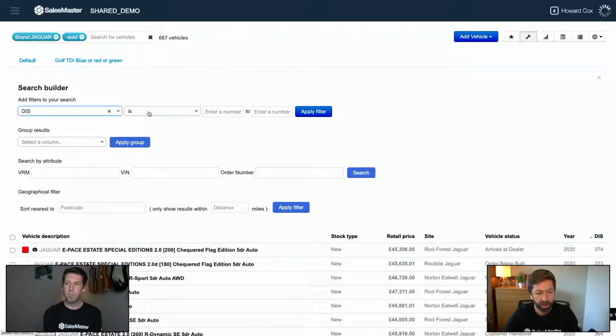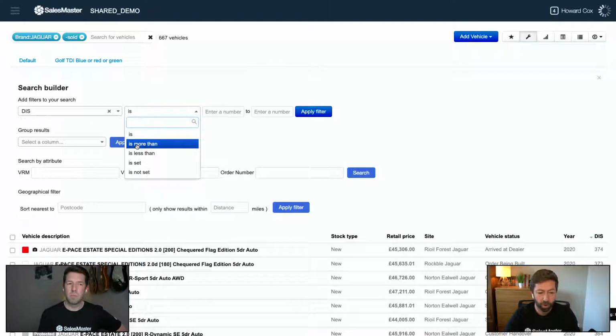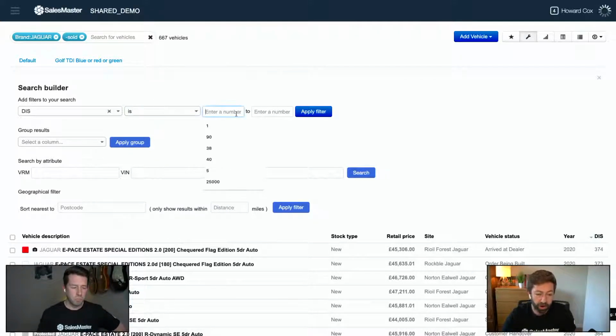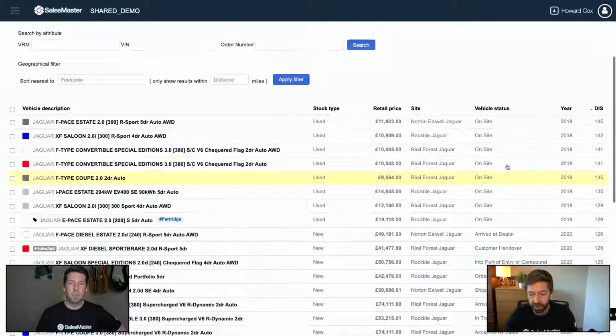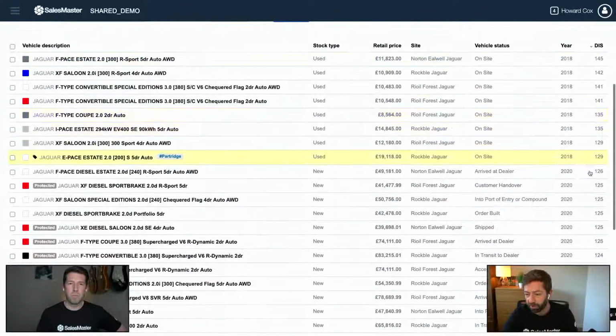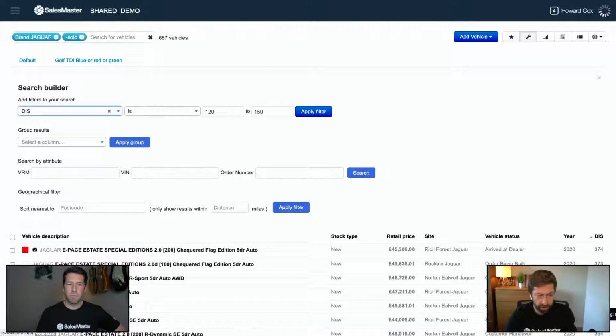Now I can do that from a range. You can see here, there's a drop down that says is, more than, less than. If I'm on is, I might want to look at vehicles that are between a certain range. So I could say, actually, just show me all my Jaguars that are between 120 and 150. And then I just apply that filter. And you can see here, we've now got 45 vehicles that fall into that view. So I could save that and have that as my save as a drop down as well, or as a tab.